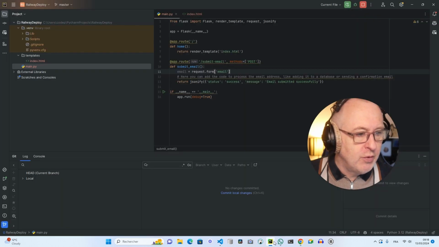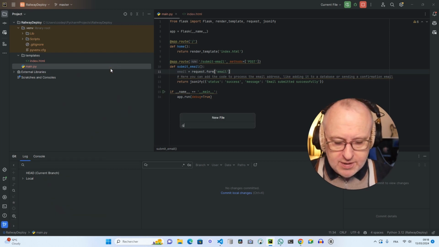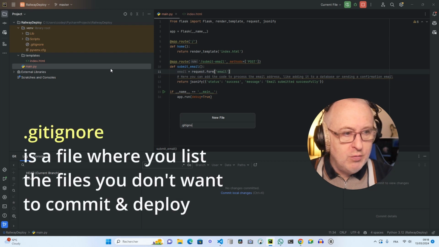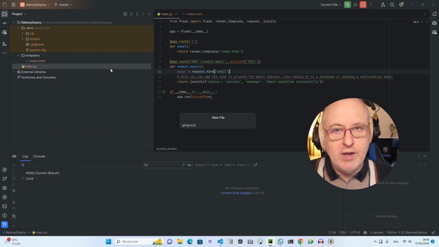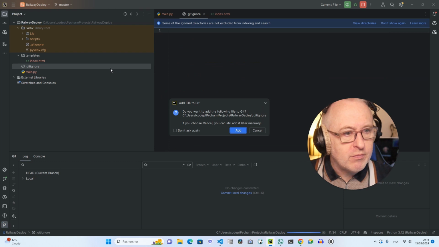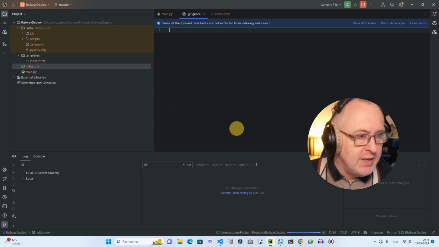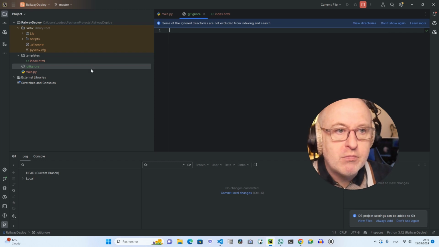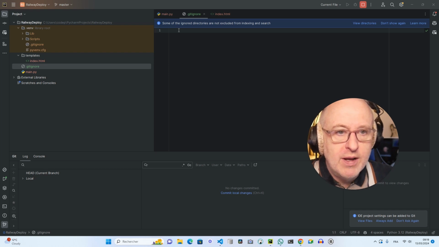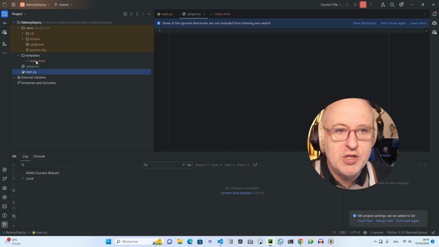Let's add gitignore first. So what is gitignore? At the same level as main.py, so .gitignore. That's where you will list all the files that you don't want to deploy to Railway or commit to GitHub. At the moment it's empty. So yes, we want to add it to Git because we want to deploy this file. But what do we want in this gitignore? At the moment, nothing special because we want to commit and deploy main.py and index.html.